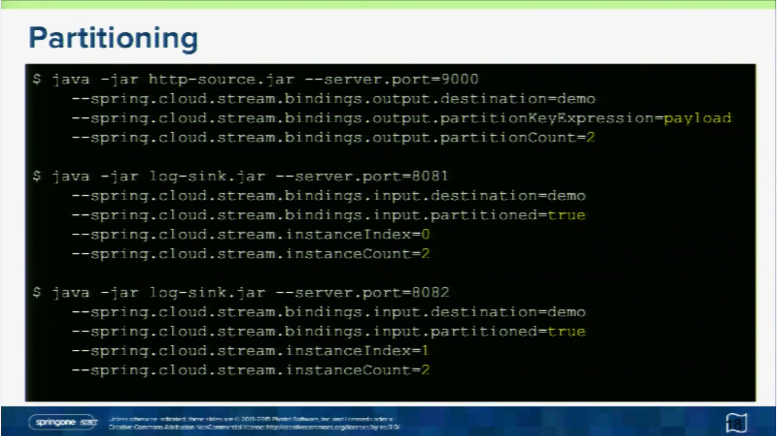So this top one is a producer, the HTTP source, and it has a partition key expression. And you could use any SpEL expression that you want there. In this case, we're just going to partition the payload itself. And so what that means is it's going to, by default, use the hash of that object and then do mod n, where n is the value that you've provided here for partition count.